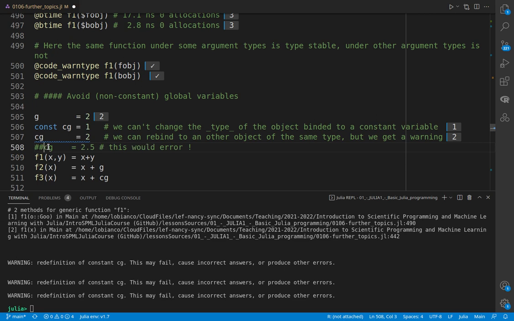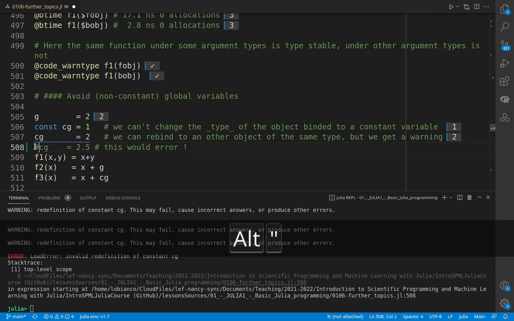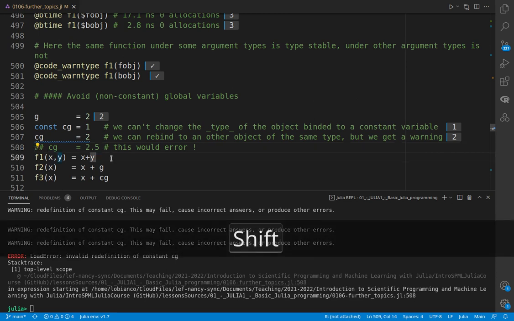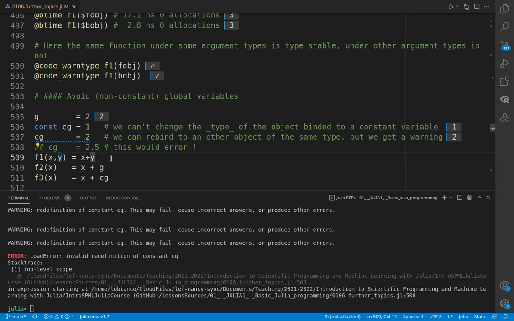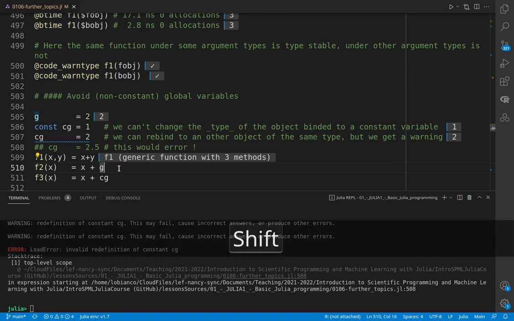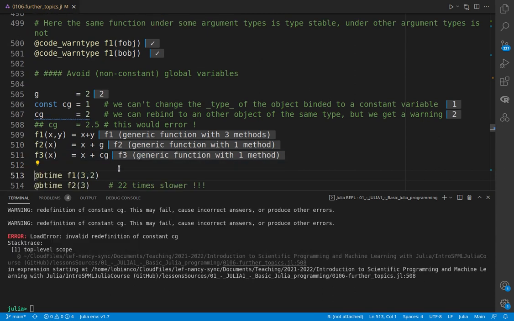What we cannot do is rebind this constant variable to another type. This is what constant actually means. So we are guaranteed that the variable is bound to an object of a given type. Then what is the object? The actual object could change. And I'm going to take three functions. f1 takes two variables, both given as a parameter. The f2 sums with our global, and f3 sums with our constant global.